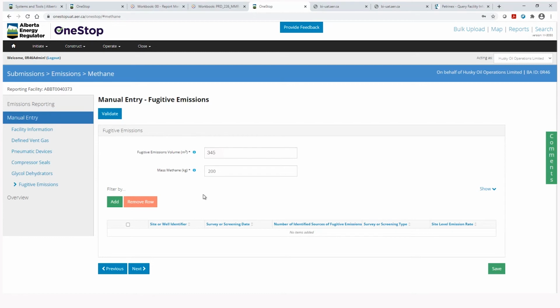To be clear, the volume and mass fields on each screen must be completed prior to submission, but the fugitive survey or screening table can be blank to indicate that there were no surveys or screenings during this period. In cases where there were no surveys or screenings, and thus no emissions found, users must enter zeros for the volume and mass to complete the submission correctly. Click Add to create a row and enter survey or screening data for this reporting facility ID. You may also delete rows of data by selecting the checkbox next to the row and clicking Remove Row.